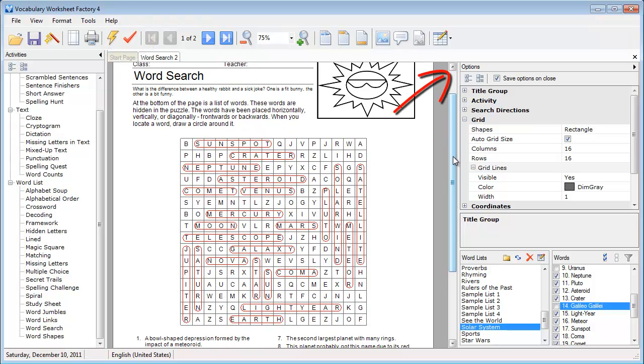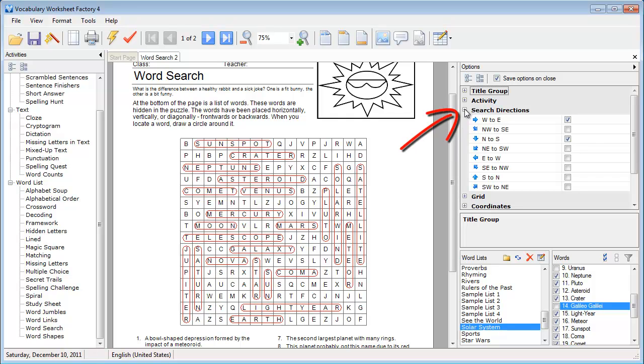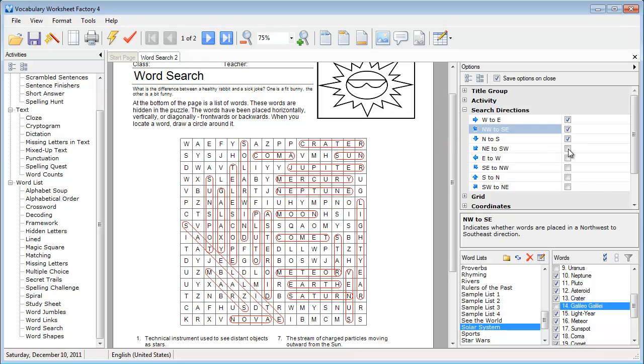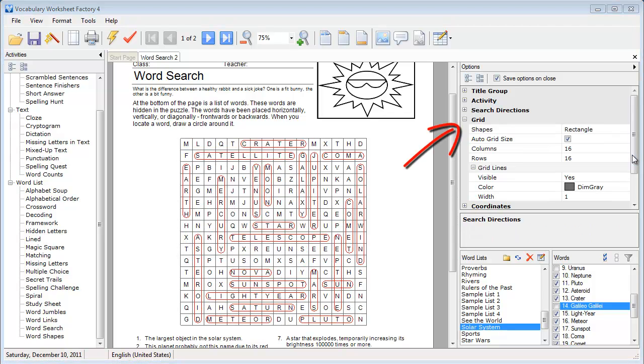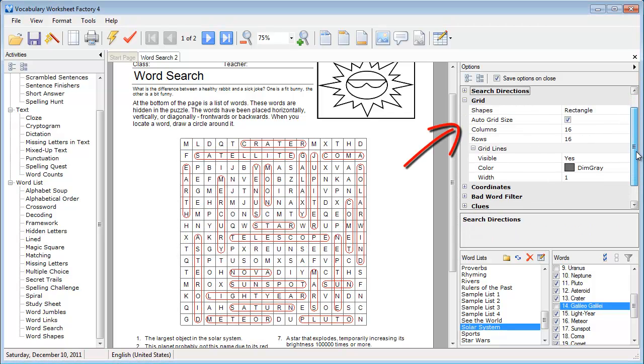The Options area allows you to make changes to your word search. The Search Directions section lets you create a more challenging word search by increasing the directions the words appear in the puzzle. Use the Grid options to change the size of the puzzle.